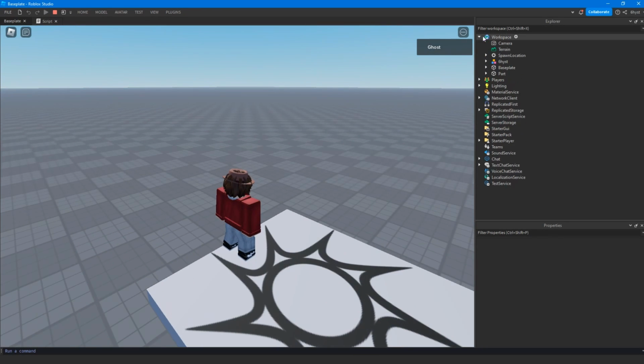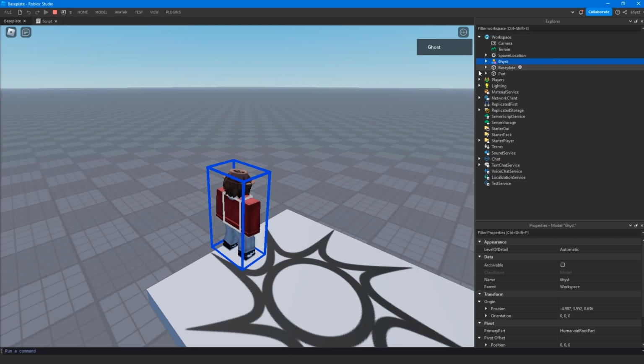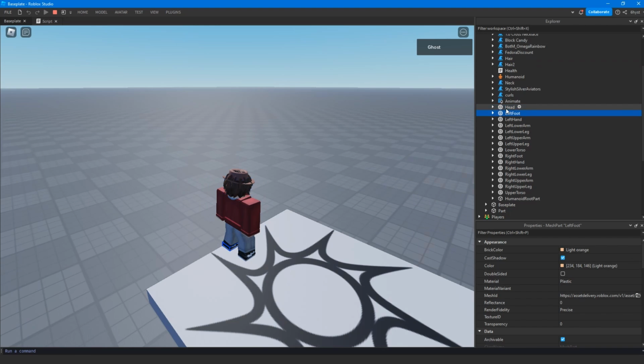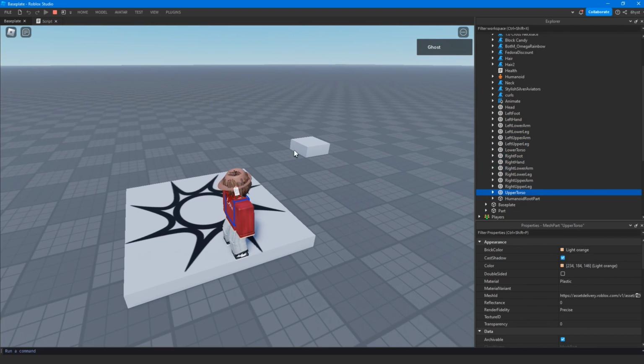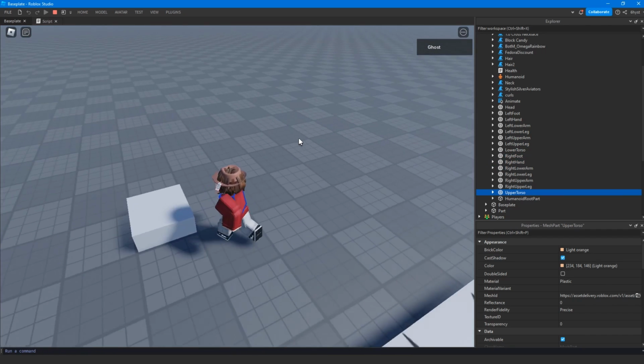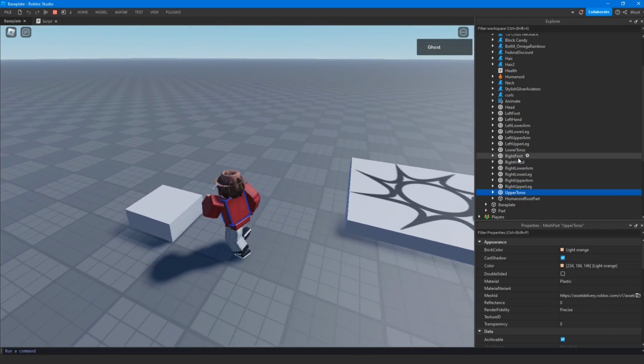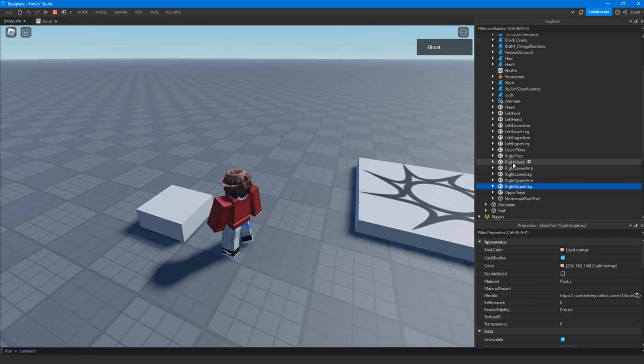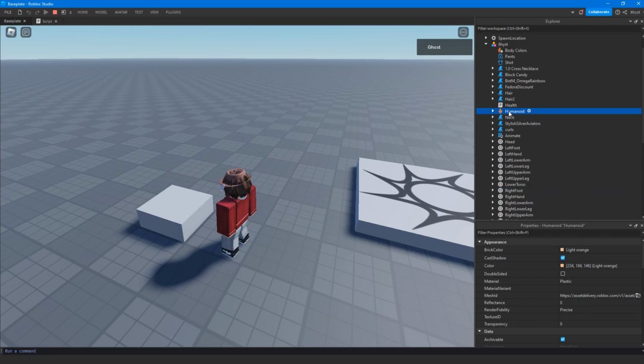If we go into the Explorer under Workspace, we can see our character here, right? It's a model. If we go under it, we can see all these different parts in it. And when one of these parts touches this brick right here, it will give us the part that touched it. So it'll probably be one of the feet, like the right foot or something. And then what we need to do is find the humanoid, which is right here.